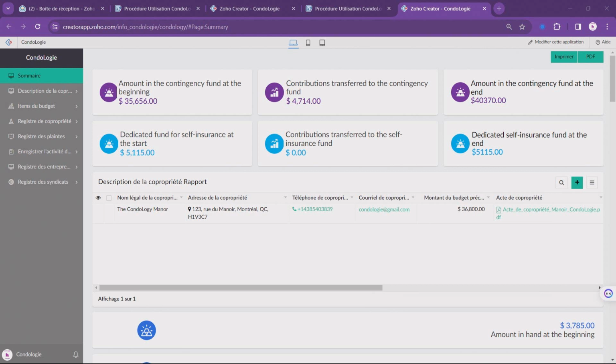This short video is to demonstrate a modification that was made to CondoLogy in the budget items form. First, notice that titles in the snippet are in English. This new version contains automatic translation to suit the browser of the user.